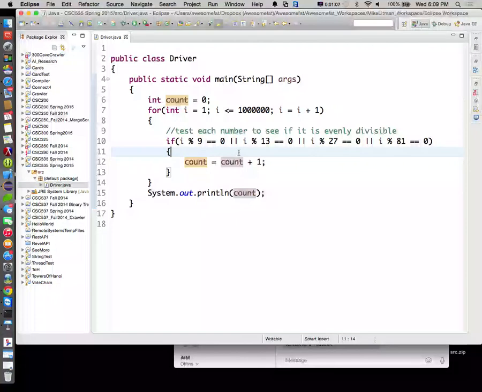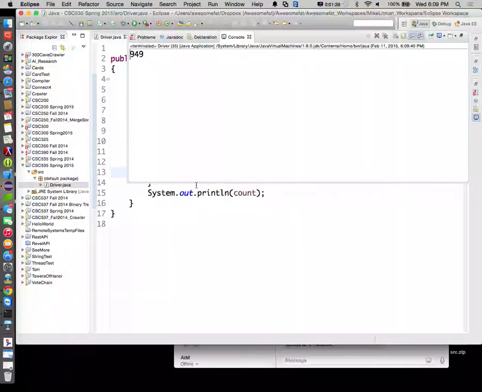Some of you, when you were asking questions, were confused and thought I was talking about being evenly divisible by all of these guys, which means you would change the ors to ands. This is saying numbers that are evenly divisible by 9, 13, 27, as well as 81. Make sense? It means it's evenly divisible by all of those. Should be a much smaller number. Make sense? A lot fewer numbers are evenly divisible by all 4 of those than are evenly divisible by at least one of them.